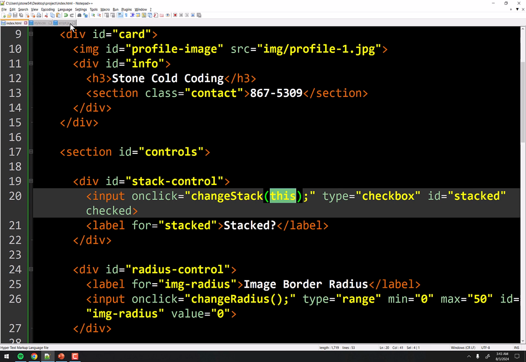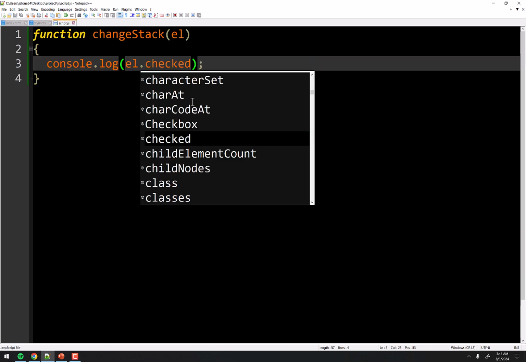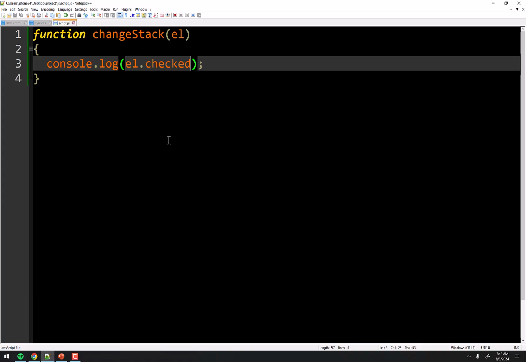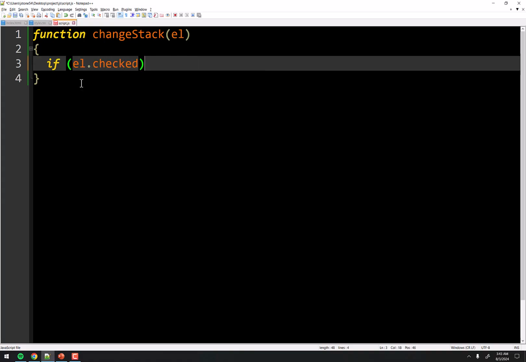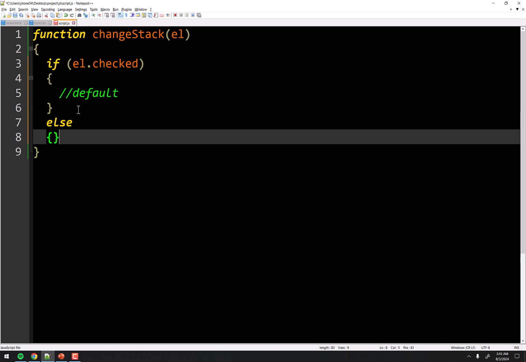So we don't need the whole input there. We just want to see its checked status. So refresh it, click it, and it says false. So I click it again, it's going to say true. So that's all we need to know. I just need to know if it's true or false. So if element.checked is true, we're going to do something which right now is just the way it's sort of defaulted. Otherwise, we're going to do something else.